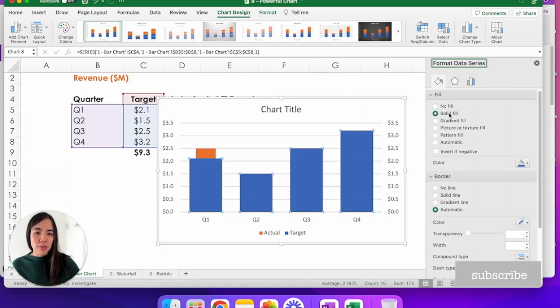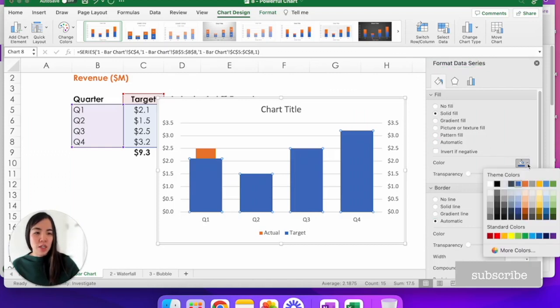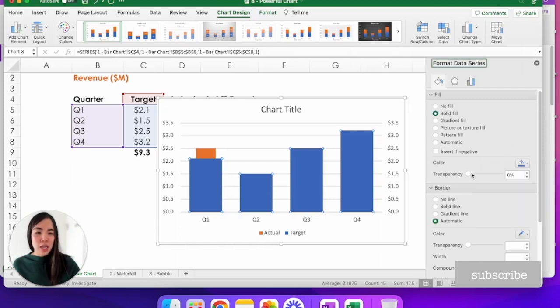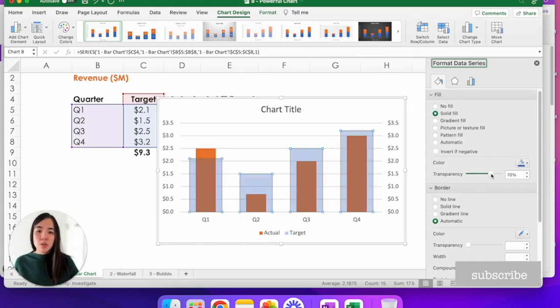I'm gonna choose a solid fill. Of course, here in the color, you can pick the color of your desire. For now, I'm sticking with blue. And then on the transparency, I'm gonna move it up to about 60-70%. The reason why I'm doing this is so that I still have kind of the shadow of the target, but I want the actual to pop, right? And especially if you don't increase the transparency, what happens to Q2 here when the actual is lower than the target? You won't be able to see it. So this is why we're doing that.